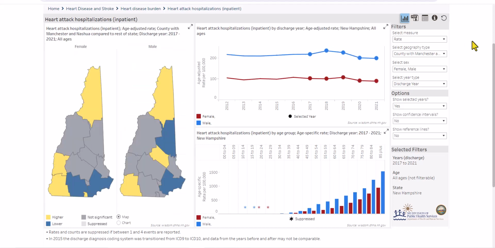The default geography type is County with Manchester and Nashua. County with Manchester and Nashua is all the counties, but splits Hillsborough County into three parts: Manchester, Nashua, and the rest of Hillsborough County, which allows for a separation of New Hampshire's two larger cities. Alternatively, there is an option to select County and view the aggregated Hillsborough County data.